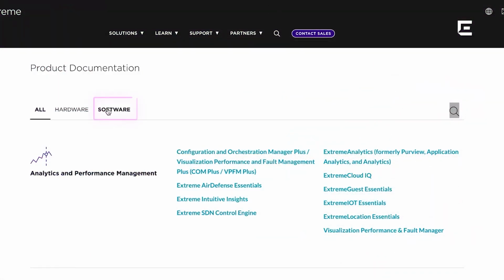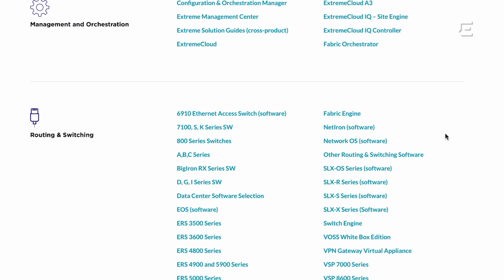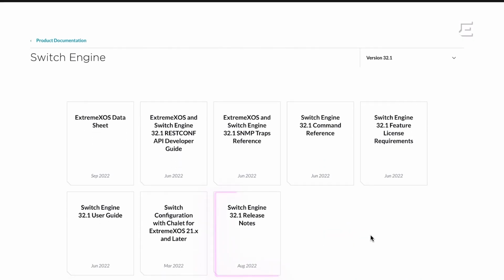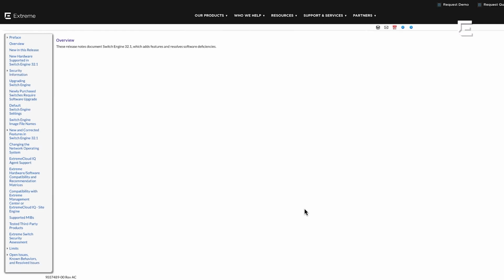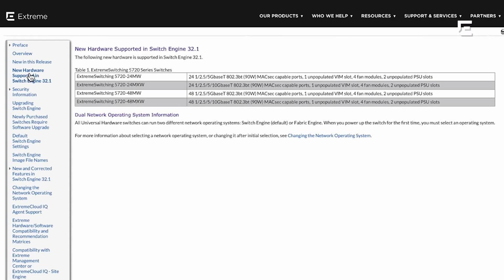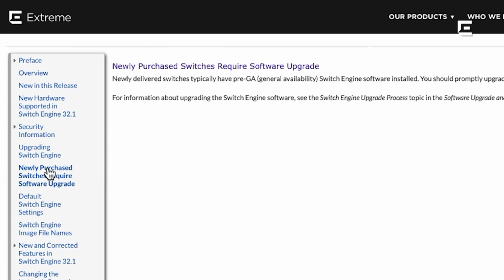And if you're going to be using Switch Engine on these switches that we're talking about here, then I suggest that the very first document that you have a look at is the document on release notes for this version of Switch Engine. You're going to see on screen as I browse through, the version number of this particular instance is version 32.1. And as you go down and look at the table of contents, you can see the important stuff that is in here.